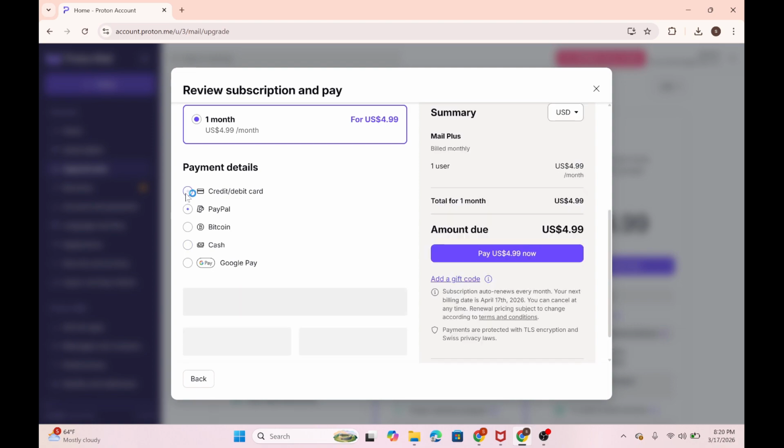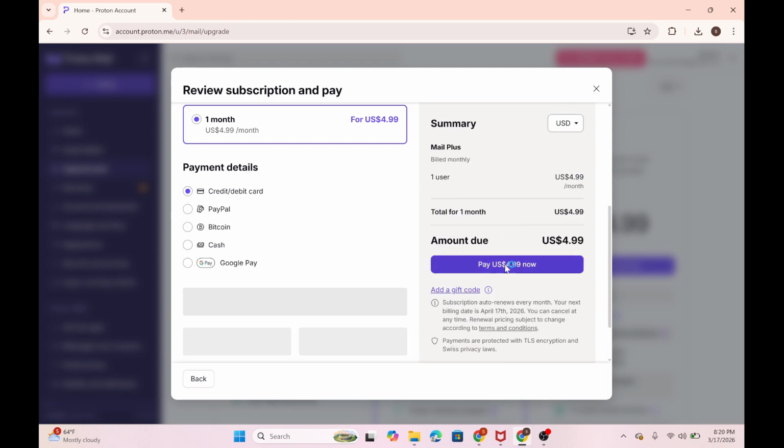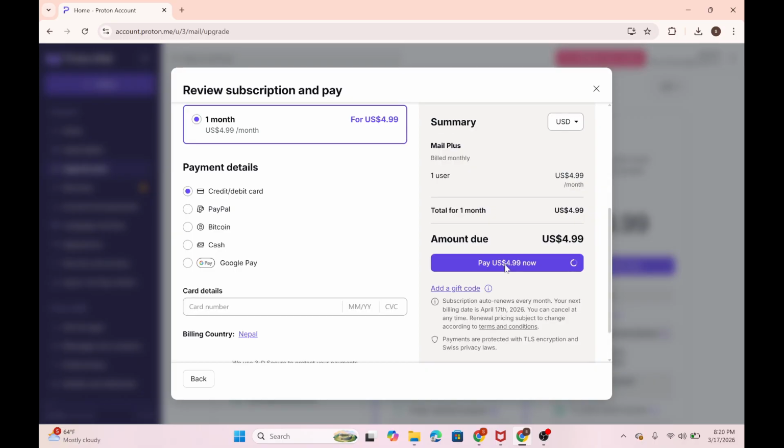As I'm going to select this credit or debit, and you can select this pay US dollar amount due here, and you can review the purchasing amount, enter the payment information, and you can proceed to the confirmation as well. And after payment succeeds, your plan upgrades immediately.